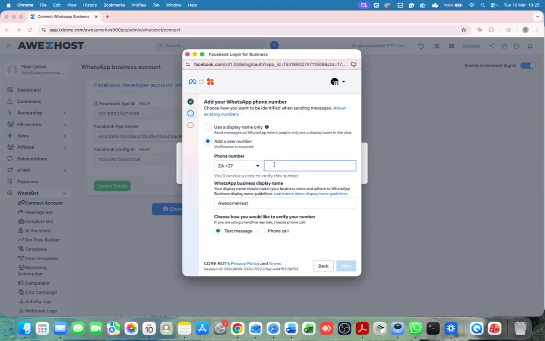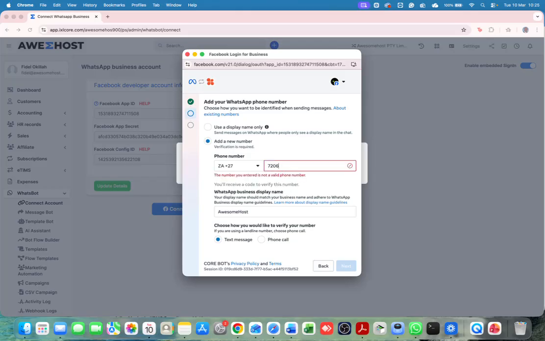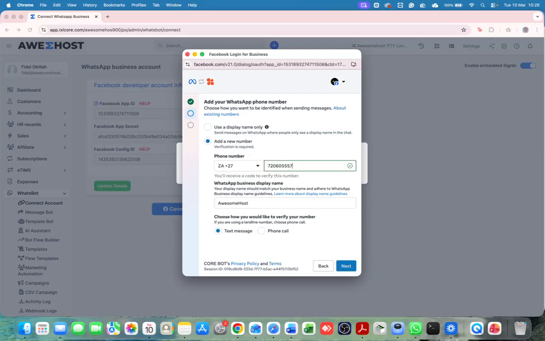I'll use that number. I will need to input the full number, starting with the code, and then the full details. Make sure you are able to receive a message from this line, that this line is not registered, so you're able to receive a text message or a phone call. Then we proceed with next.